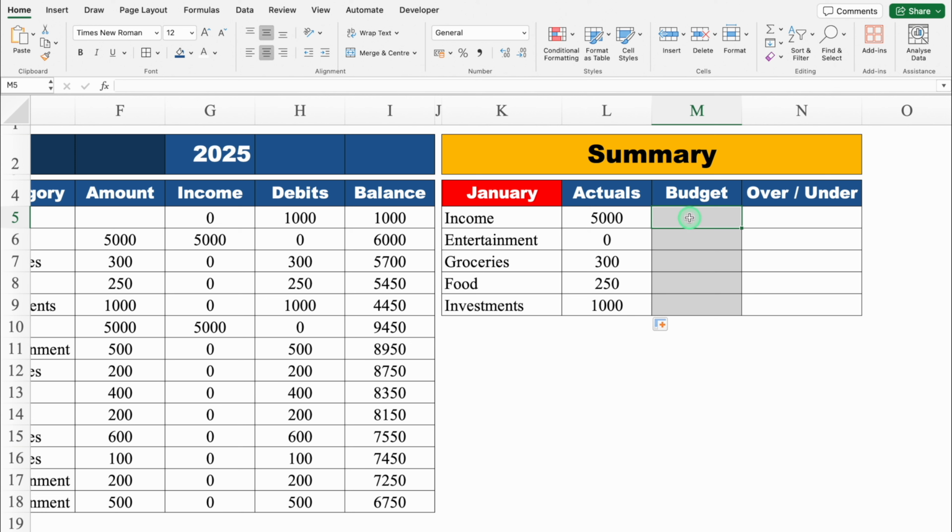Budget. I think budgets are the same as actuals. So what we can do is plus or equal to and click on actuals. And we got the budget. In case you want to do the entry manually, it can be done. Entertainment. Let's take some budget over here. 1000. For groceries, 2000. Food, 500. Investments. Let's take 1000. For every month, you'll have to do the changes.